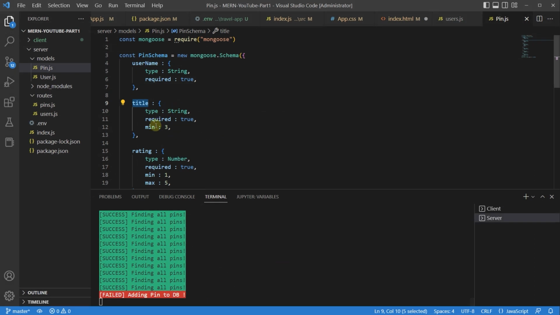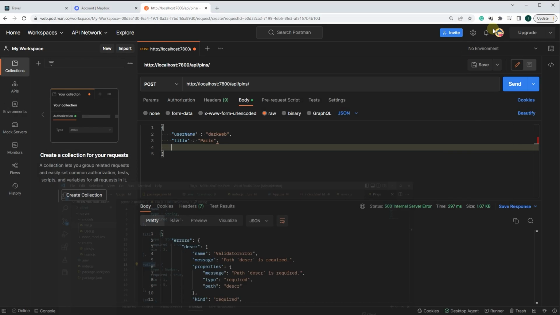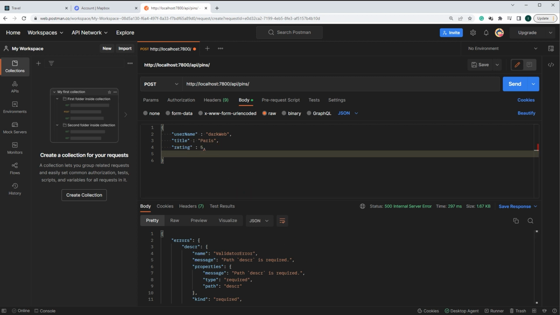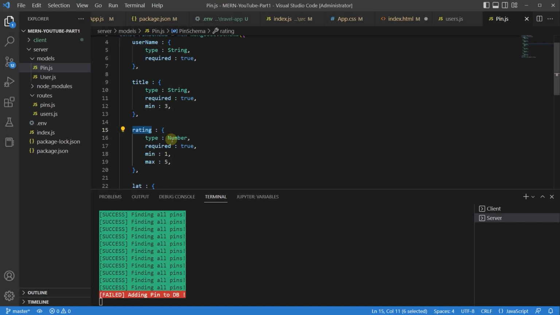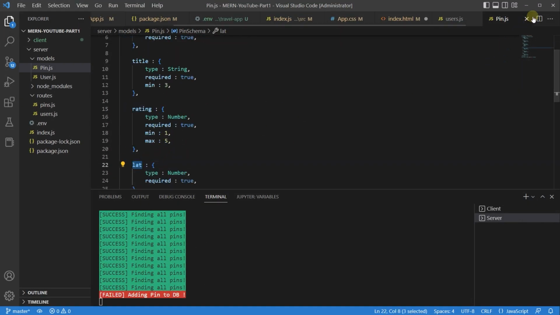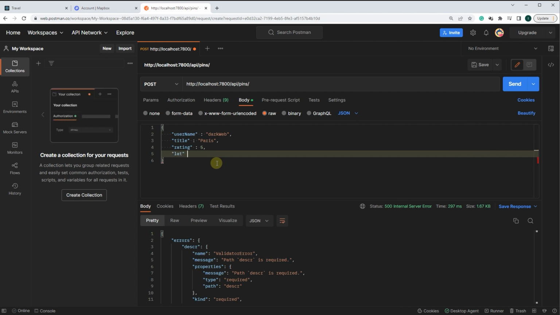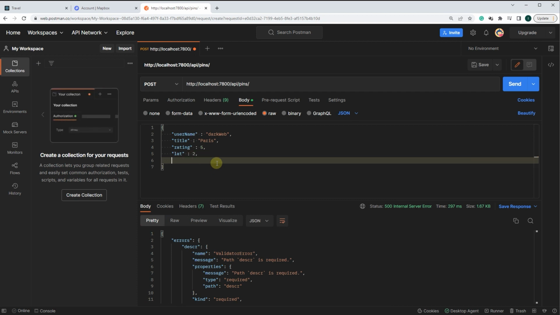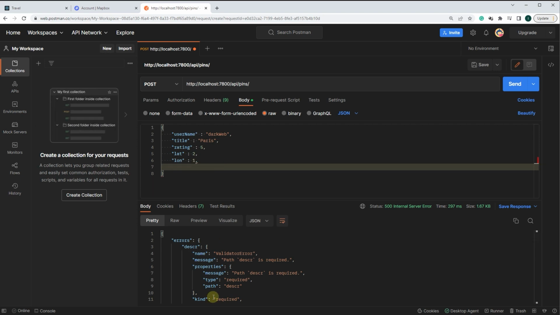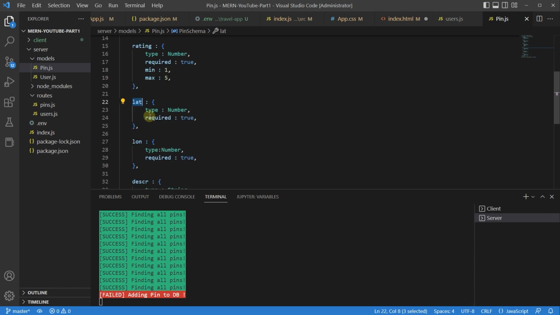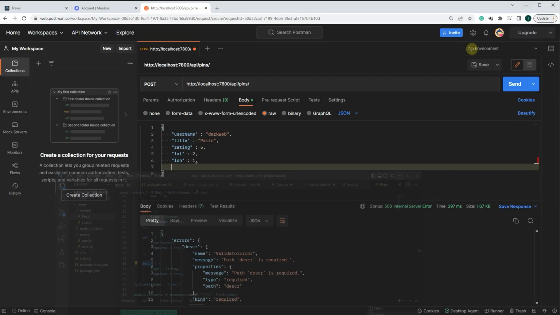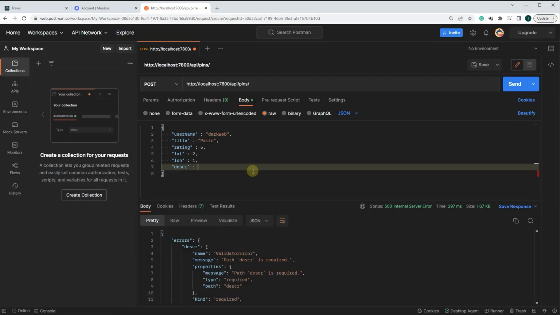Then we need to have a rating. So that's one from 1 to 5. I can say 5, just like this. I believe I can say 5 because rating is a number. Then we have latitude. So I can say lat, and I believe around Paris was 2 and 3, something like that. Then we have longitude. So that's going to be 1. And finally, we have a description. So in my description, I can say amazing place. And then I can say send.